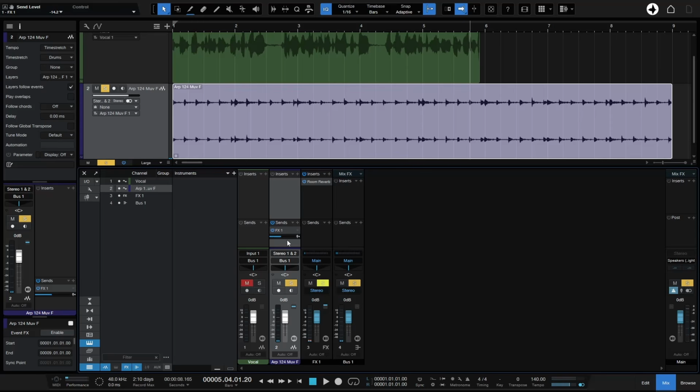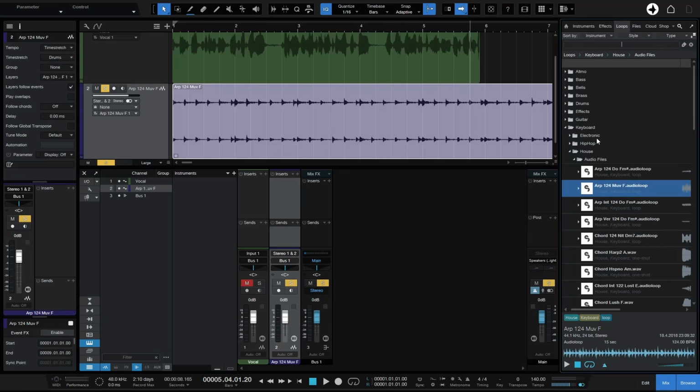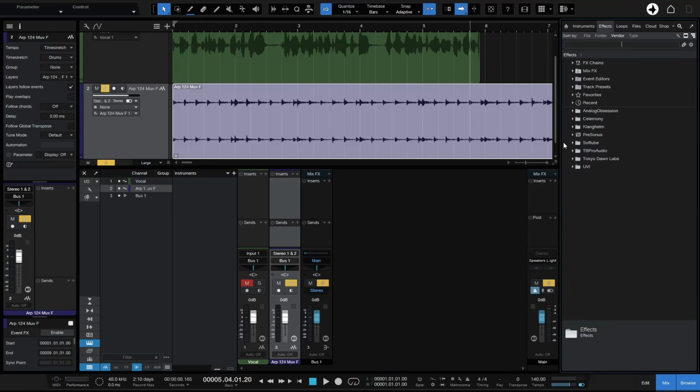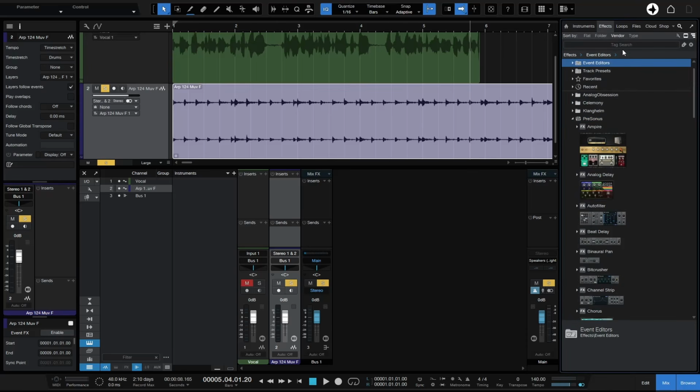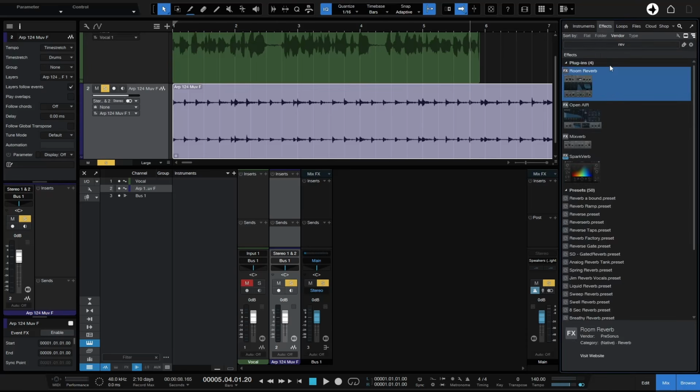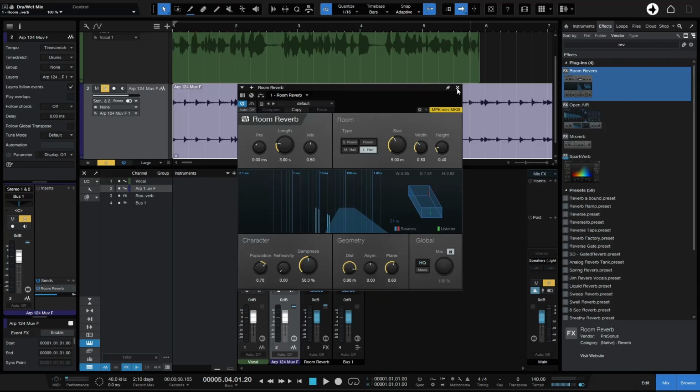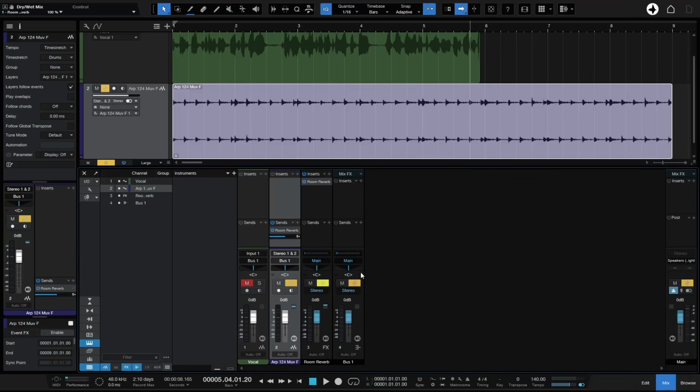But let's go ahead and Control Z to undo adding that effects channel, because I like to show an easier way that you can add this. So we'll come to the effects and we'll click in the search and type REV. Here's our room reverb. I'll just click, hold, and drag that to the sends. And now we'll close out our browser.